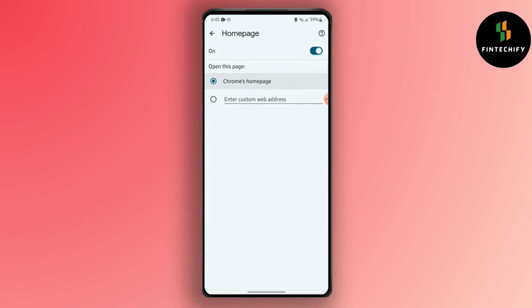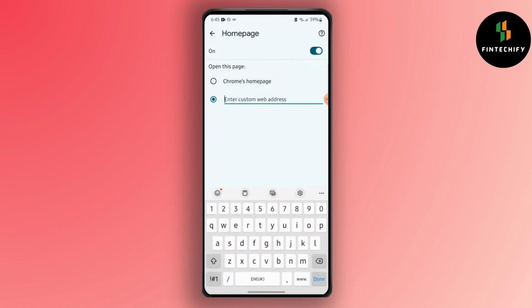Now, here what you will have to do is enter a custom web address and make sure you have copied the URL of Google beforehand, and all you have to do is paste the web address and then done.